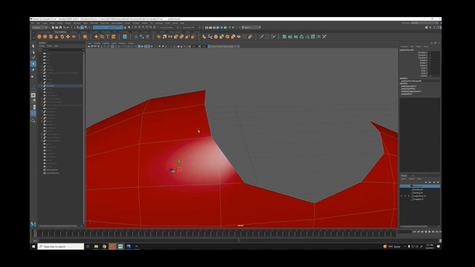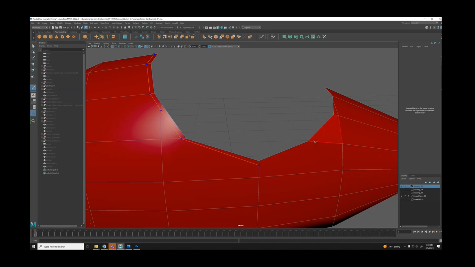So let's try to add something like that in. So I'm going to start up here. And what I'm going to do is just kind of draw around my object like so, getting a consistent kind of thickness to this holding edge.